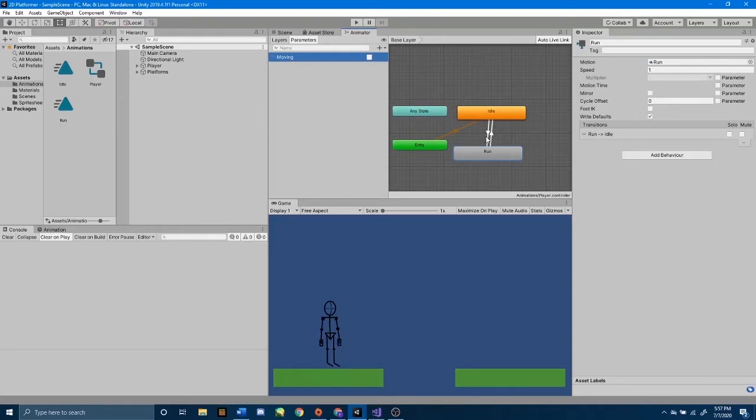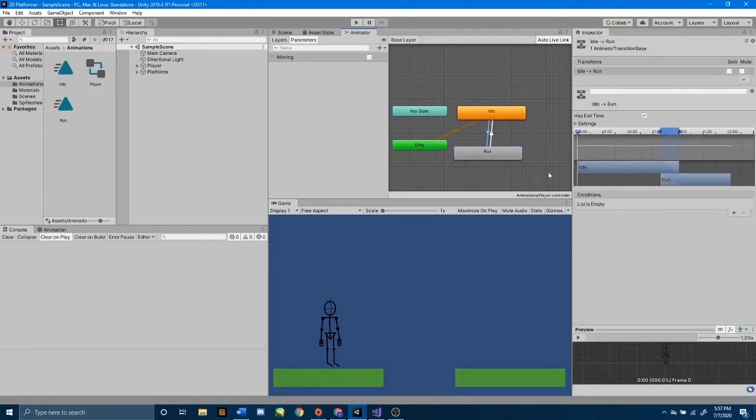Let's click on the transition that's going from idle to run on the left side here. We want to first deselect Has Exit Time. We want to make sure this box here is unchecked. Then we want to go down to the conditions list. Right now it says list is empty. We want to go down to the plus button and click to add to list.